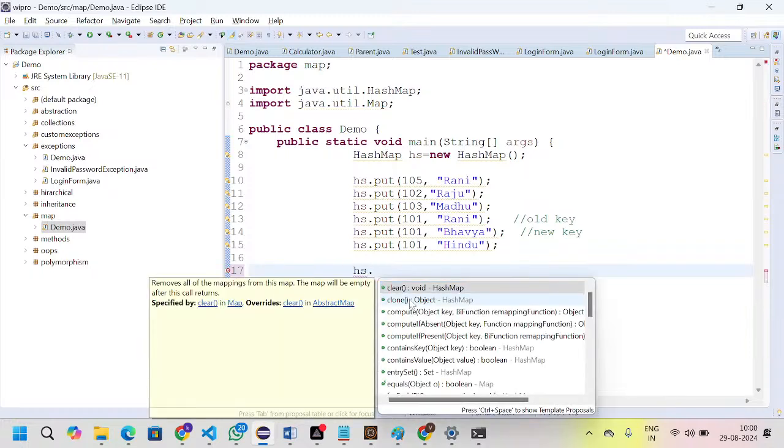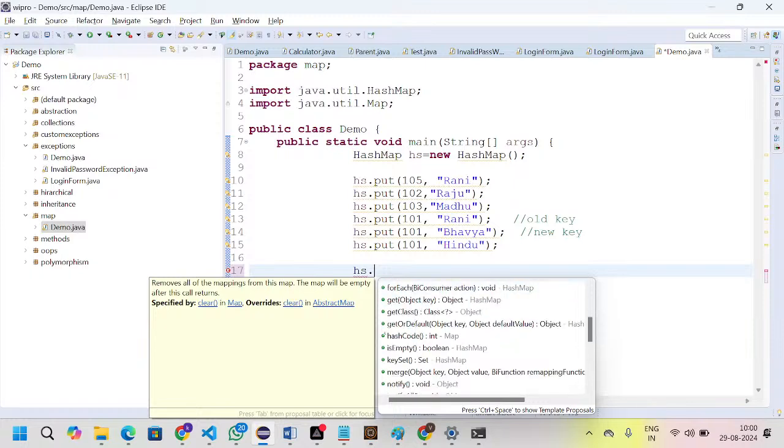Similarly, we'll have methods, for example, hs dot clear method. If you want to clear the hash map, then you can use the clear method. Then the entire map will be cleared. This is the predefined class, right?